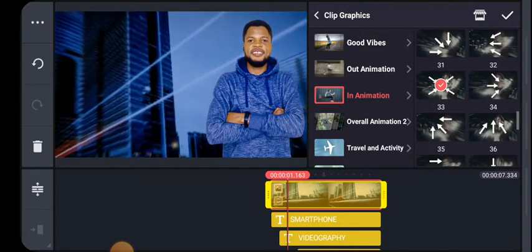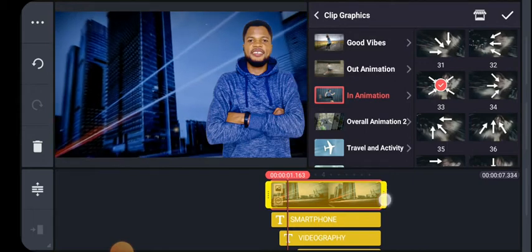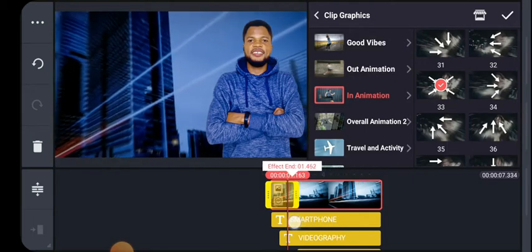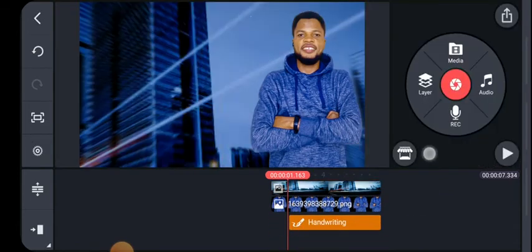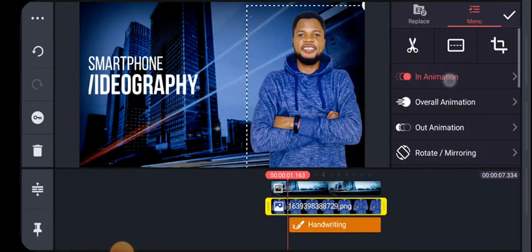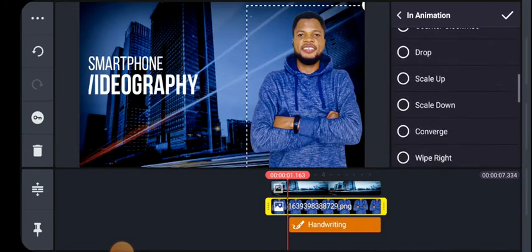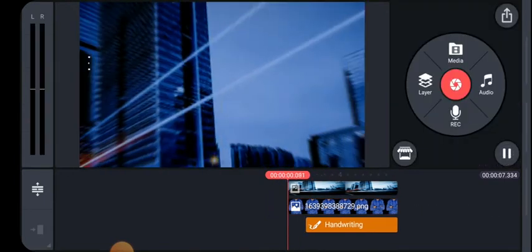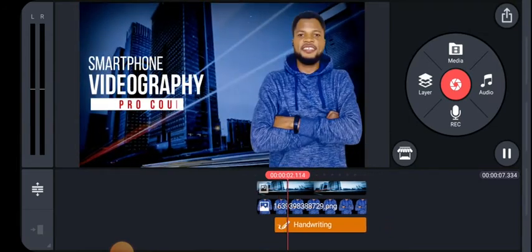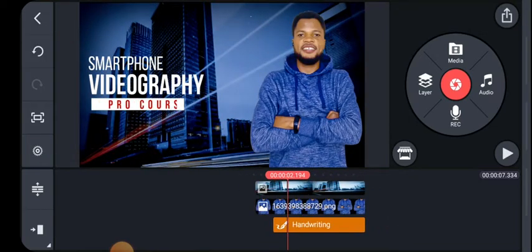Yes, I'll use scale down. Yes, something like that, but it has to be faster. So yes, something like that. And then for my image there, I would use scale down too. Scale down. Beautiful. So we have something like this now, guys. You see now, so everything is gelling.